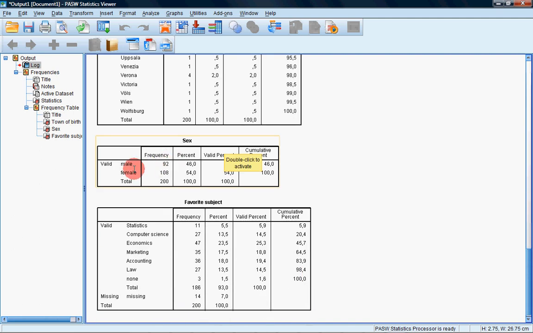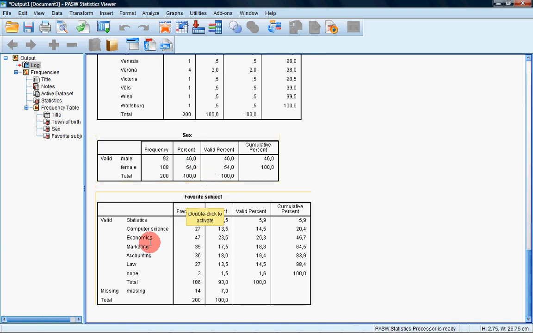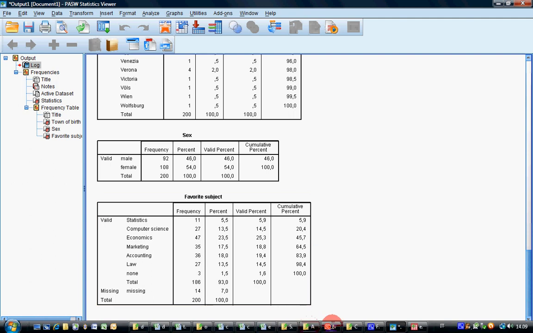Sex: 92 male, 108 female, 46% male, and 54% female. Favorite subject: 5% of people like statistics, 23% economics, 18% accounting, 17% marketing. You can see here the valid percent is different because we have 14 people missing, and the valid percent doesn't consider the missing.